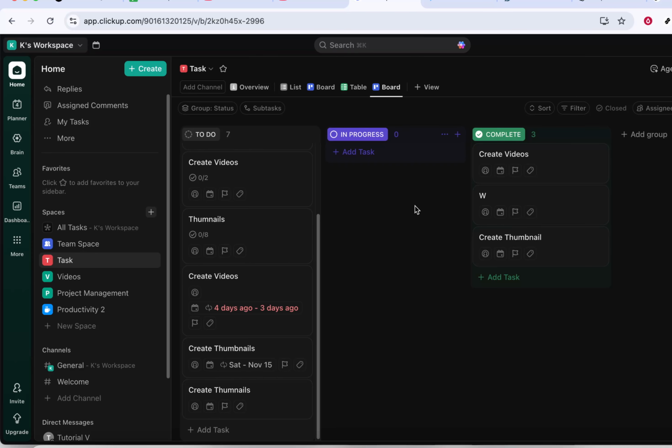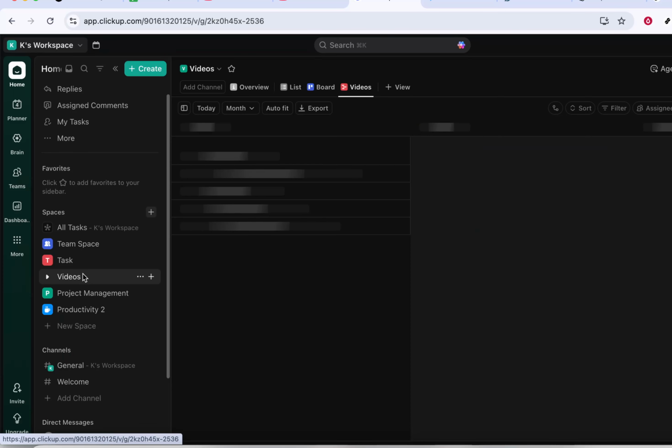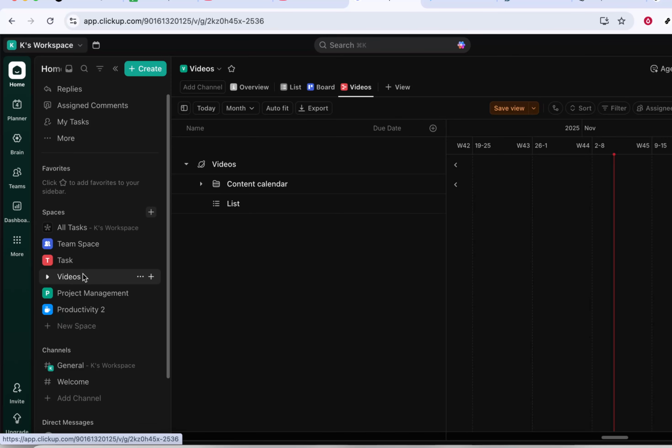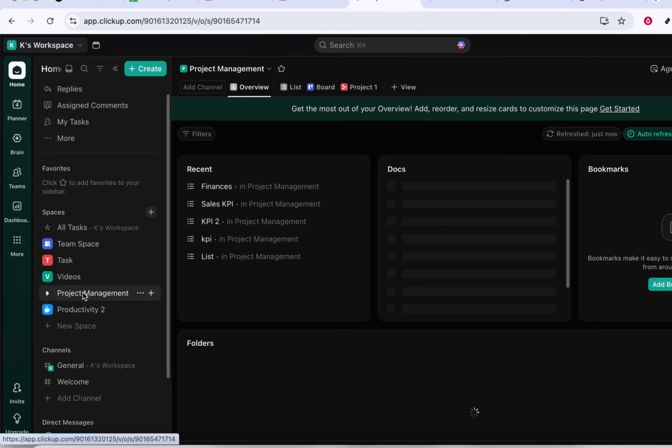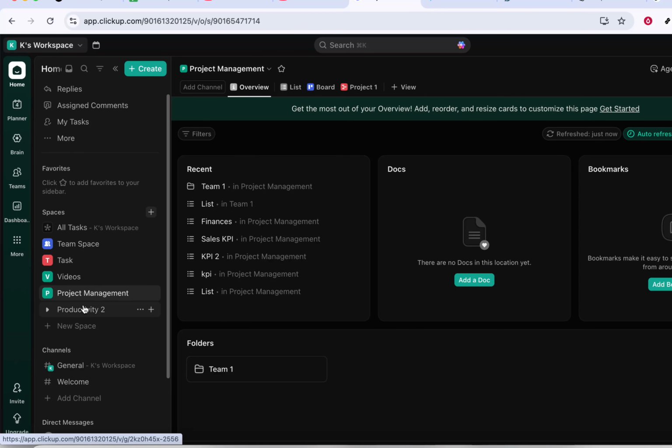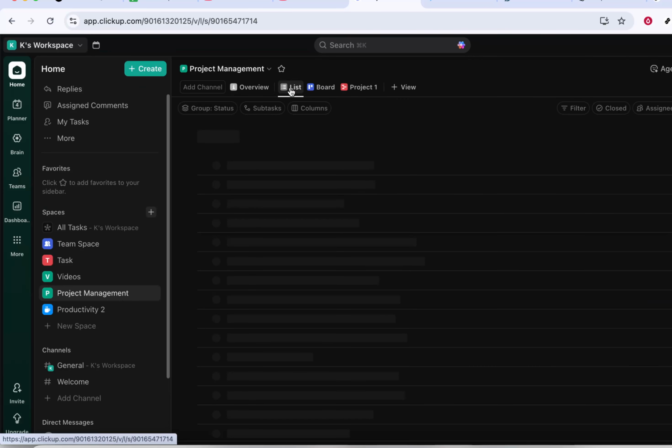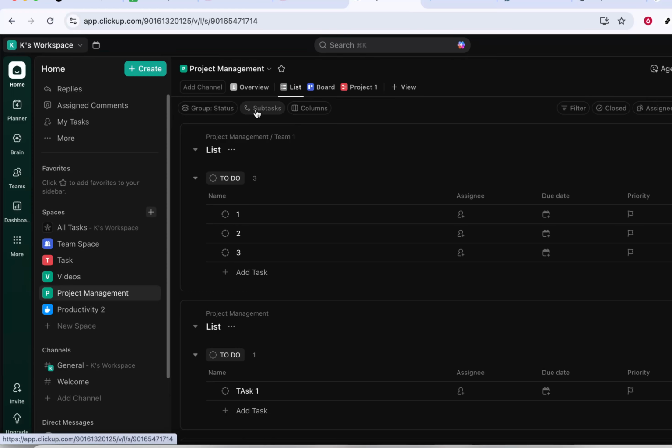Once you're in ClickUp, the next step is to navigate to the specific area where you'd like to manage your tasks. This is typically done by clicking on a specific space or list that you've already created. Think of these as the containers that hold your tasks related to a certain project or area of work. Choosing the right space or list is crucial because this is where you'll apply the Kanban view for better task management.